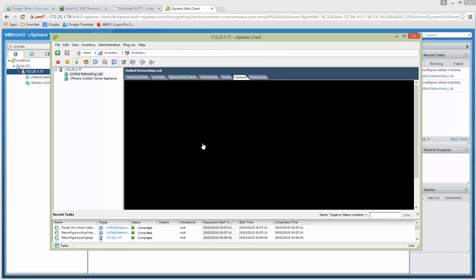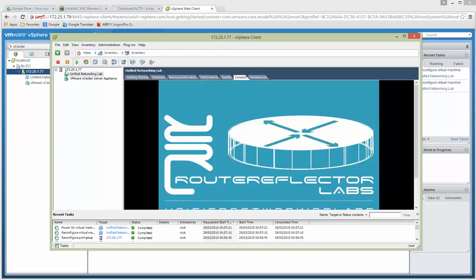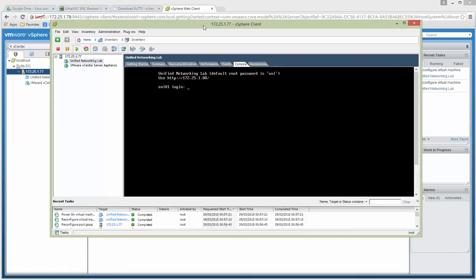Machine started. In a server's environment, usually this IP address or networking is used like a management network, and all your machines are using some IP from this range. In this case, it is my home network, 172.25.1.0/24, and we will use some IP address.